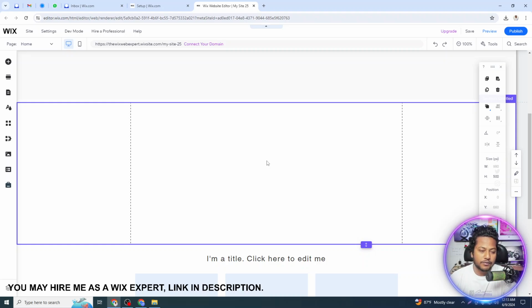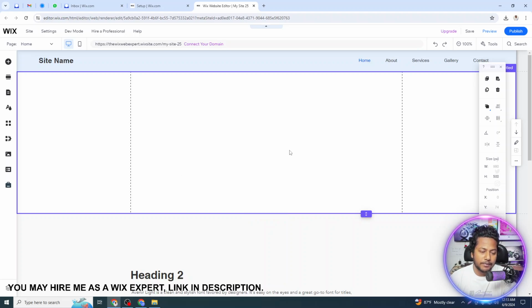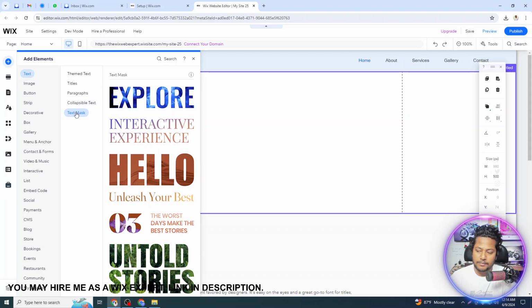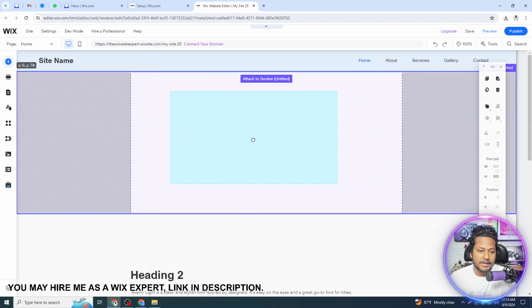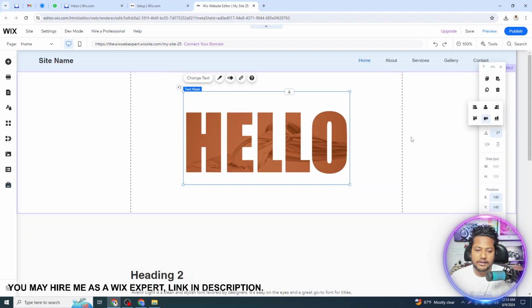And if you want to move this section up and down, then you can see here the arrow button. You just need to click the arrow up, and then the section will be moved above this section. So now if you want to integrate any single text or any single element on Wix, then you just need to go here at text. Let me go to the text marks, and from here I can take any of the text marks. So let me take this one and let me bring it to the middle.